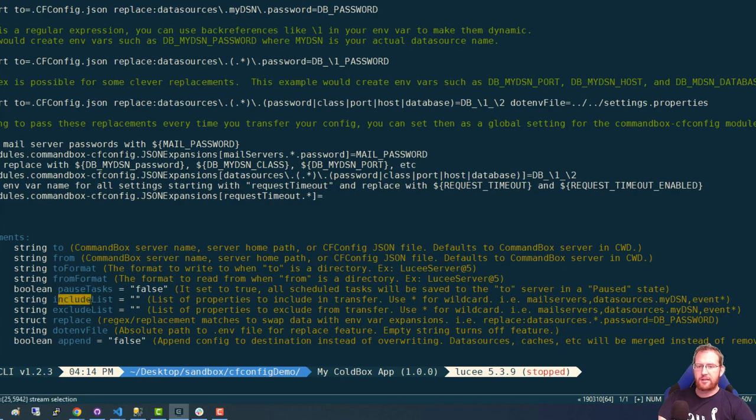There's an include list, so a list of properties to include in the transfer. Use star for a wildcard. And if you use the include list, it'll only include those properties. Or an exclude list means every property but the ones that I specify. So you could say something like mailServers, datasources, .myDSN, event*, right? And that would control what we exported.